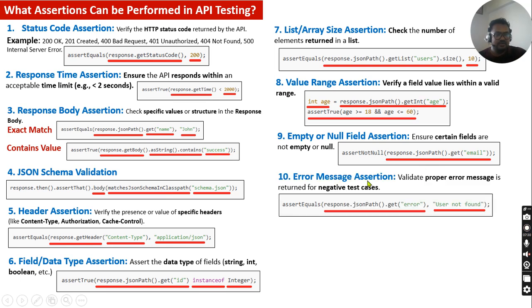Then error message assertion, so you can check what error message is contained. So assert equal to response.json.get error, and user not found or user not available kind of stuff. Okay, or password wrong, those kinds of assertion you can put, like the error message assertion. Okay, and the same thing you can also use, like exact match or content value kind of stuff as well. It's pretty much similar, but it is called error message assertion.